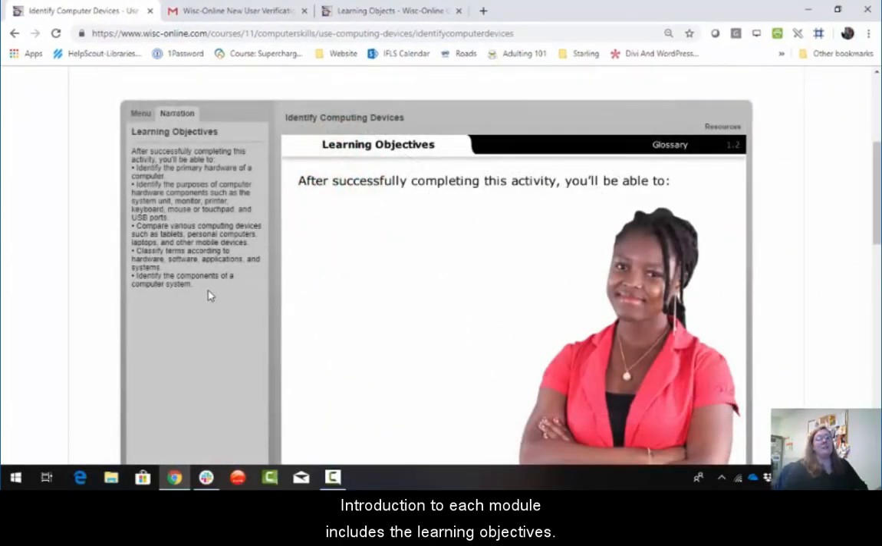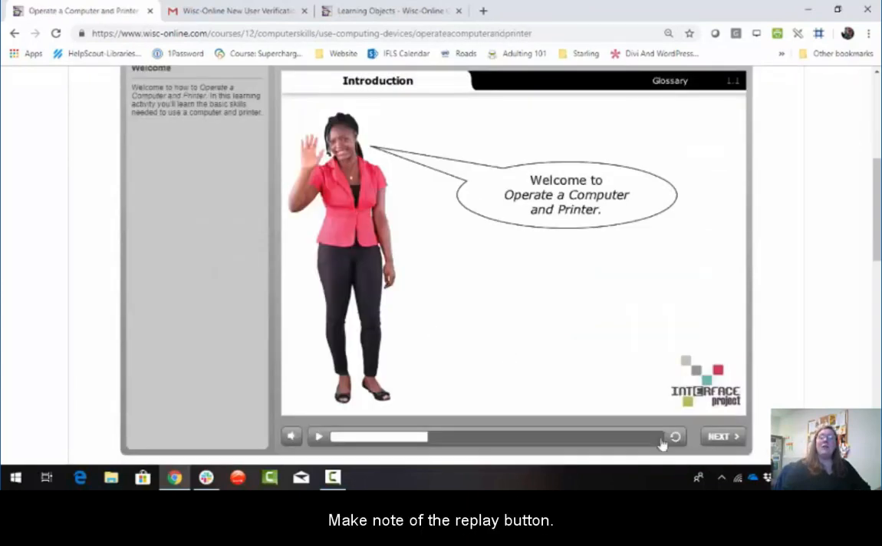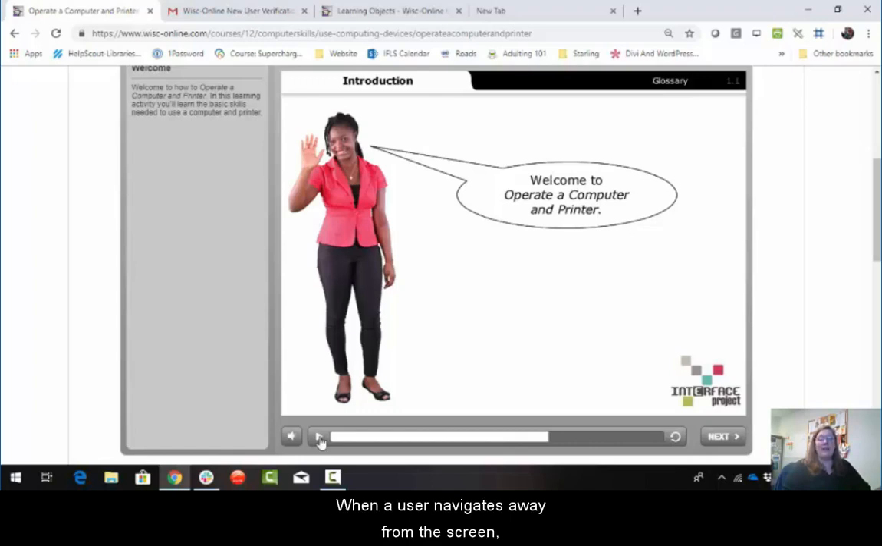The introduction to each module includes the learning objectives. Make note of the replay button. This is helpful if a person accidentally navigates off the screen, has a question about the material, or would simply like to listen again. Also note, when a user navigates away from the screen, the module will stop playing. The module will resume playing when the user clicks back into the module.